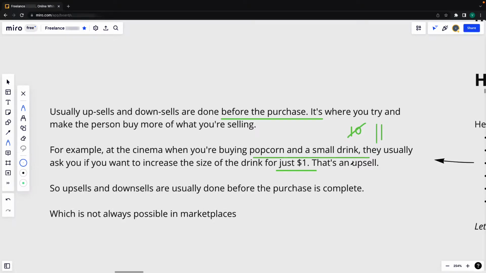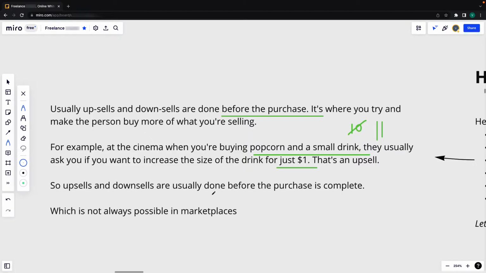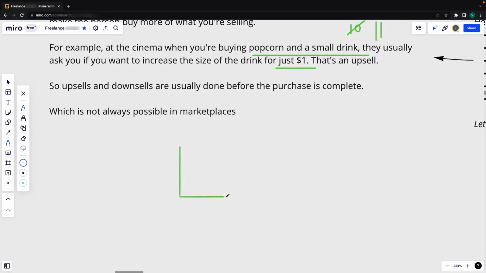So that's an upsell. Upsells and downsells are usually done before the purchase is complete, which is not always possible on marketplaces. Say you are selling a logo design service: the person clicks order, and it goes to a checkout page.